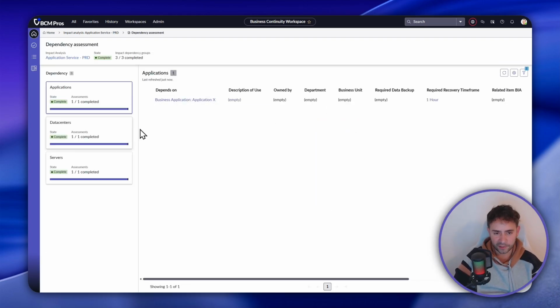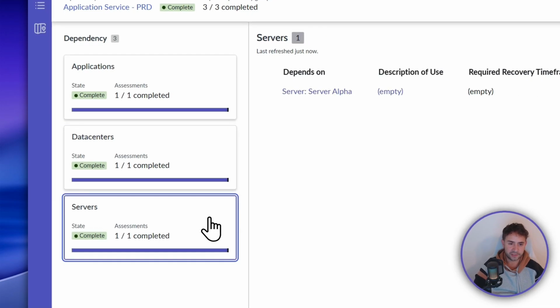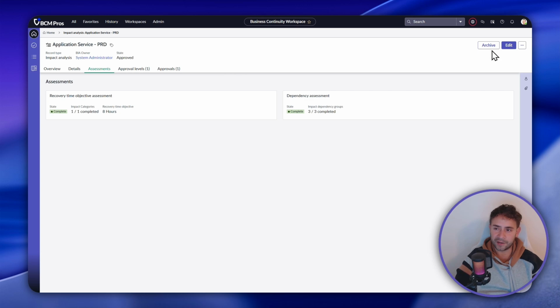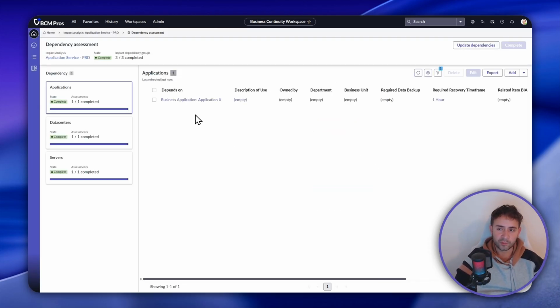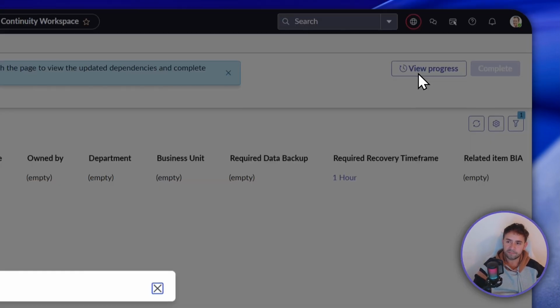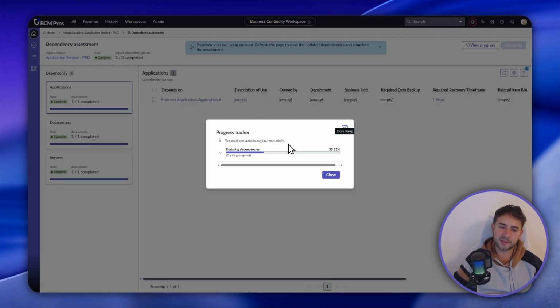And for that, we've identified application as dependency, data centers, and servers. So one really nice feature of this whole process, I'll put this back into the draft state and refresh my page here. One really nice piece is that we have this update dependencies feature. Right now, I don't have any mappings for these items, but this is part of what makes this setup so powerful. So there's a couple of things to consider here.